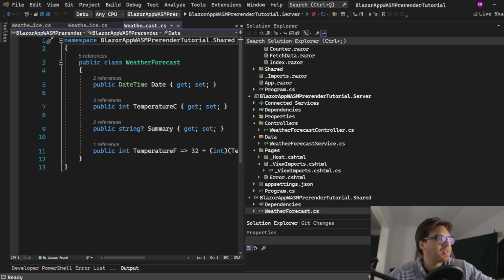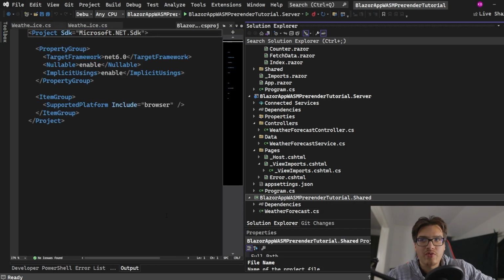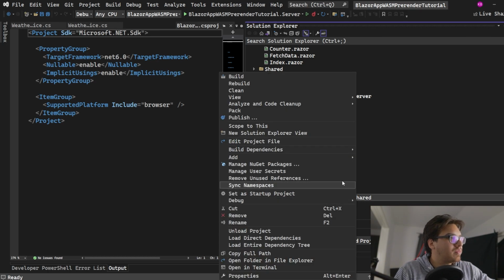So this remains the same, the model. The model isn't shared, but we're going to add an interface within the shared folder. The shared project, my bad. And this will be the thing that they're both going to inherit from.